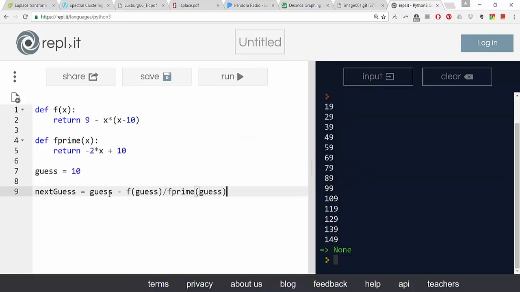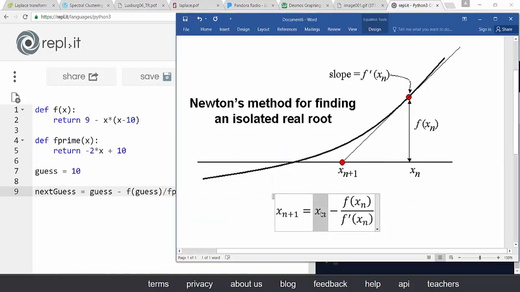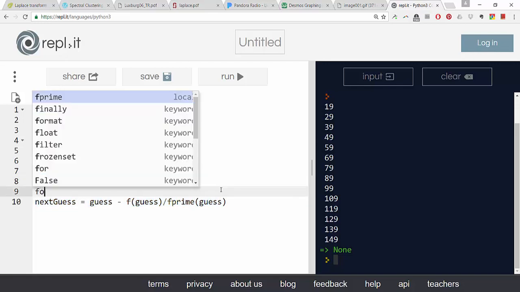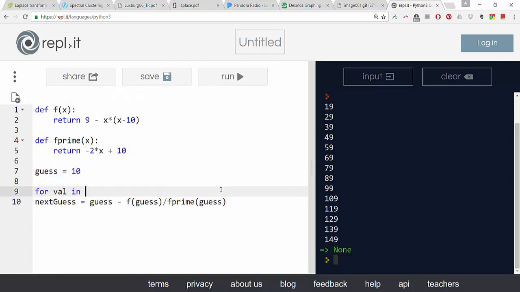So let's just double check that it makes sense. Guess minus f of guess over f prime of guess. Okay, that makes sense. And that's the next guess. So this is the thing that I want to be doing in a loop. So let's make a loop for val in range 1 to 10. And you have to press tab here. If you don't press tab, Python doesn't know that this is the statement that you want to be repeating 10 times inside your loop.